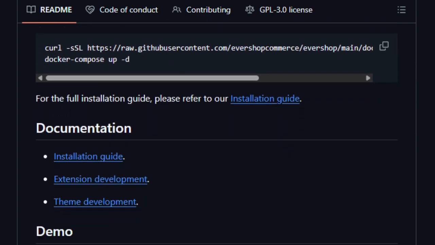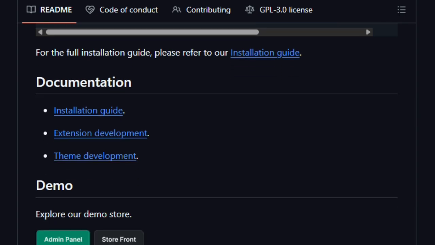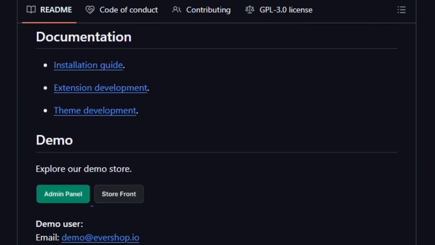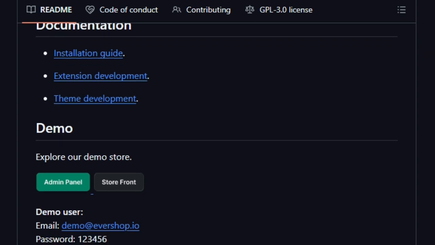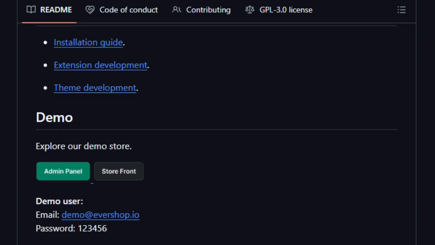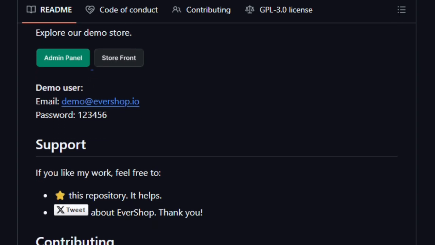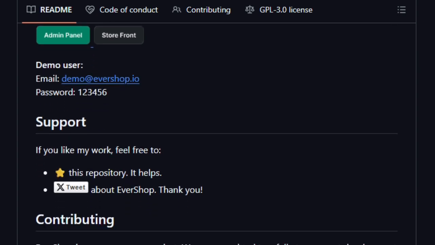Its widgets feature is another highlight. Instead of hard-coded banners or menus, you can dynamically create, place, and shape content from the backend, giving stores true flexibility in layout and presentation. Under the hood, EverShop also enforces configuration schemas, ensuring settings are validated before going live.